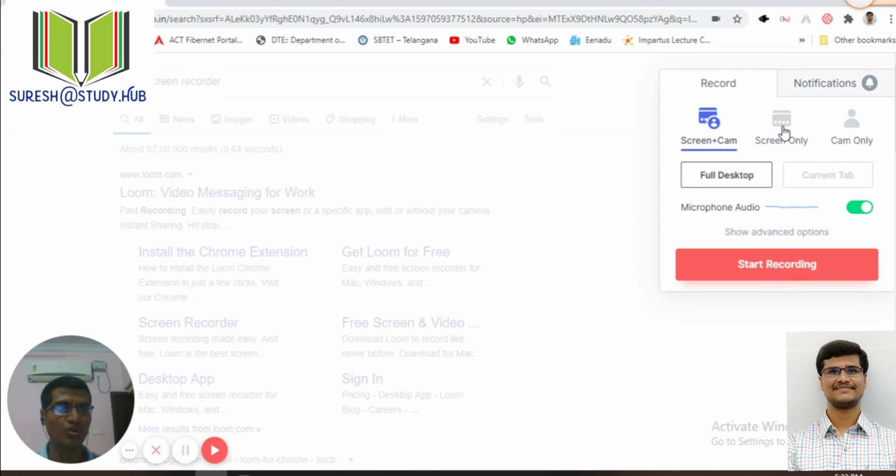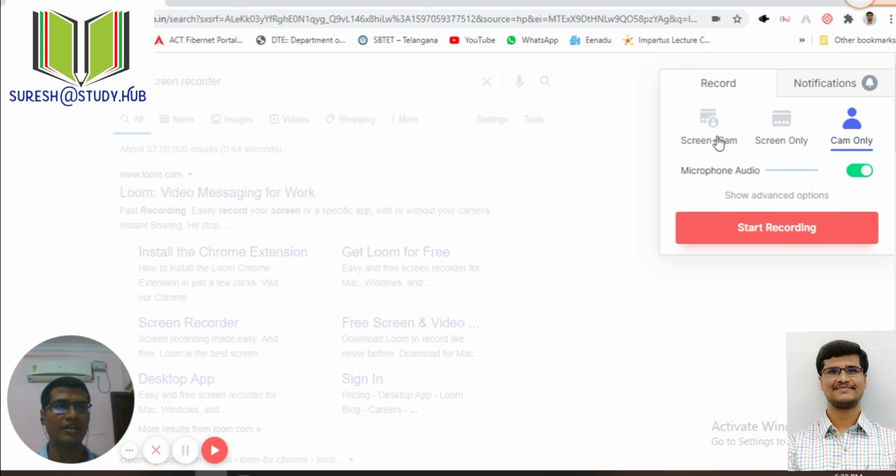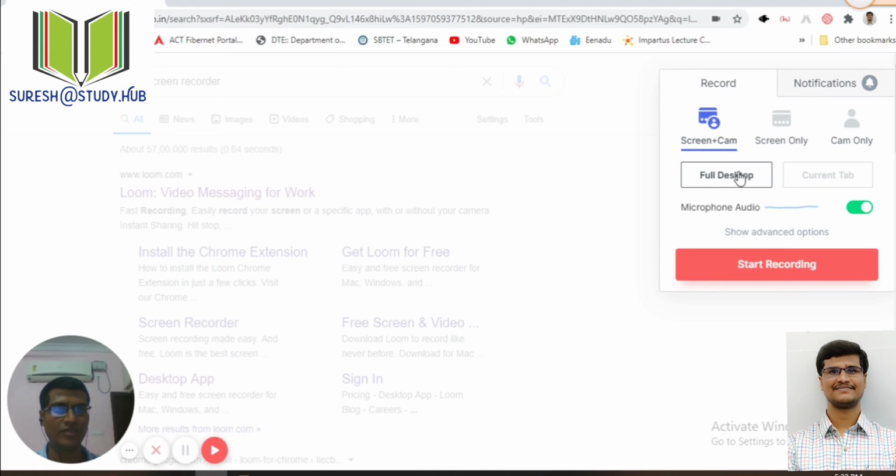And if you want to click on the screen only, then only screen will be recorded and it will take the default image from your Gmail, as I am logging in with my Gmail account. If you want to record only cam, then I will select this cam only. But for preparing these educational videos, it is better to select this screen plus cam and full desktop, and you just click on this start recording.